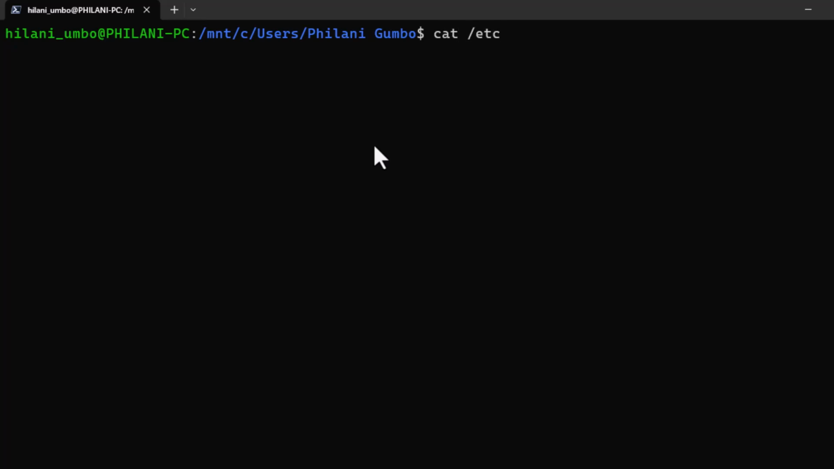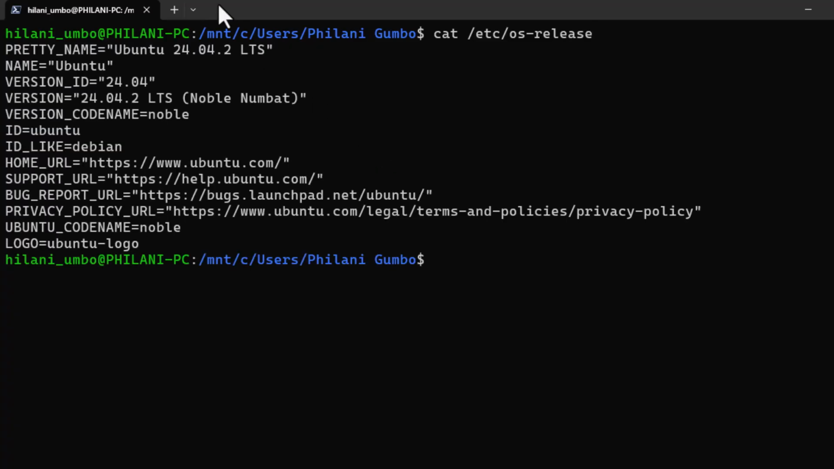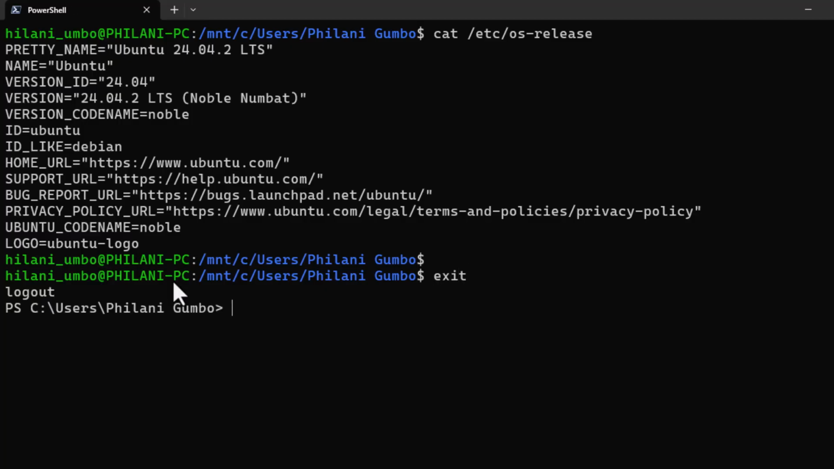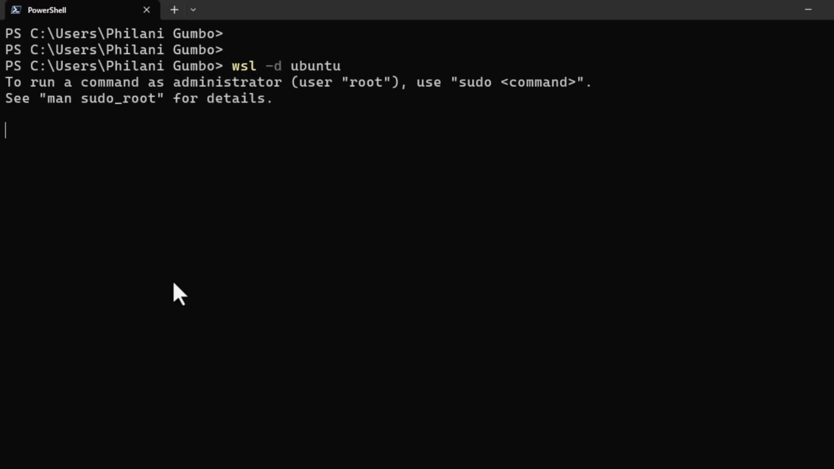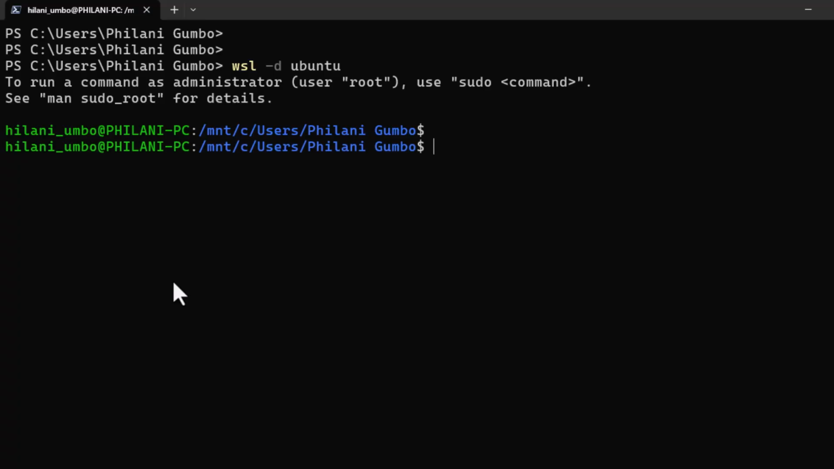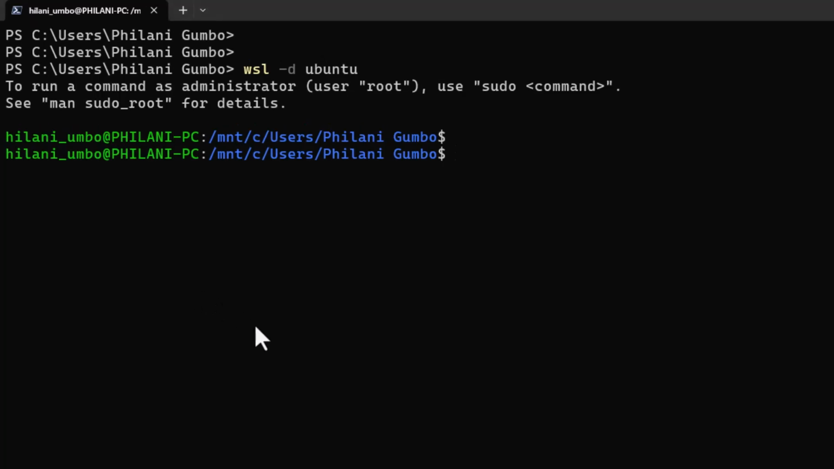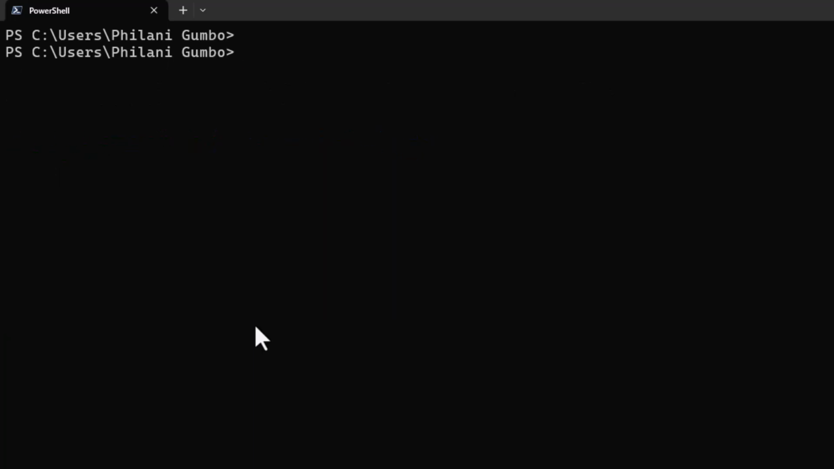I'm going to run the cat /etc/os-release command to verify the version of Ubuntu that's been installed. And as you can see, we have the 24.04 version of Ubuntu running within WSL on my Windows 10 device. So I'm going to exit out of here and show you how you can access the WSL Ubuntu instance. You simply need to run the wsl -d Ubuntu command when you open up PowerShell if you want to gain access to the Ubuntu instance. And you can simply run the exit command to exit out of the instance.